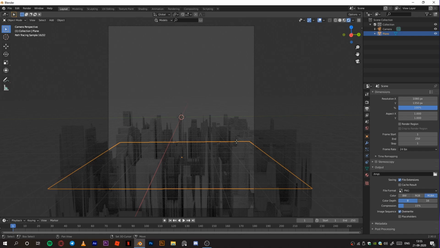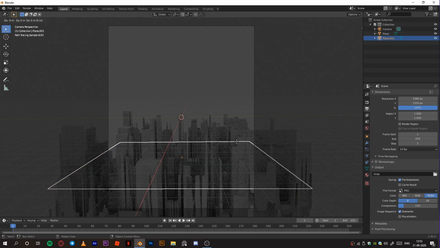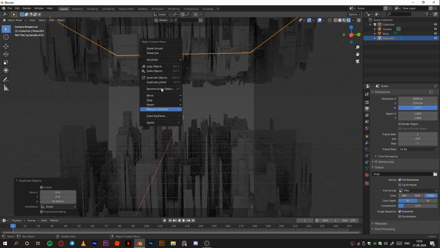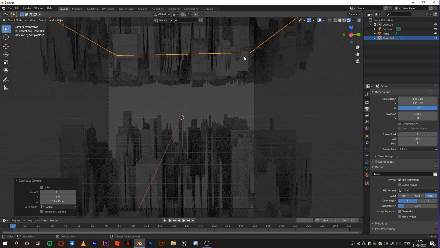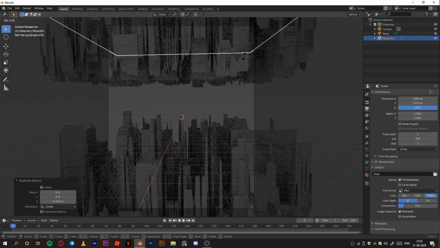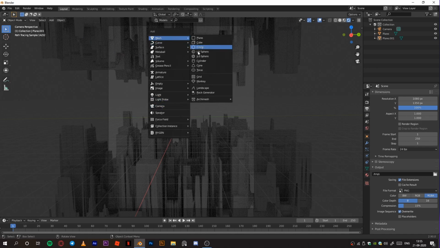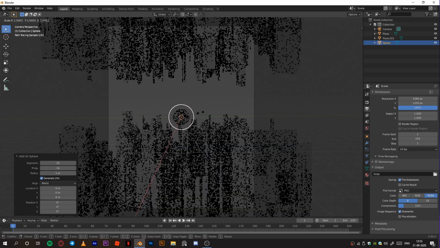duplicate the building and move it in the Z axis. Let's rotate it 180 degrees so we can get that upside down look of the building. Okay, so let's add a UV sphere and resize it, scale it up.